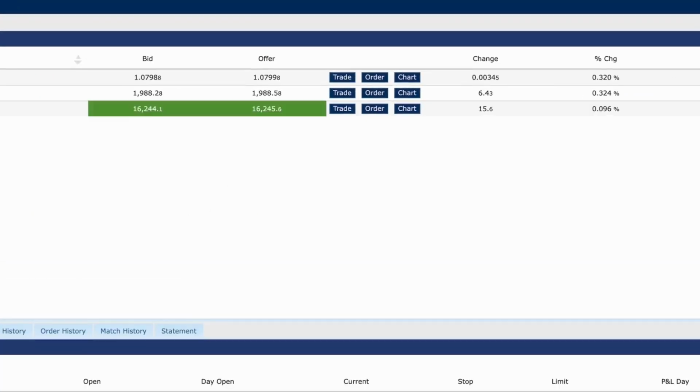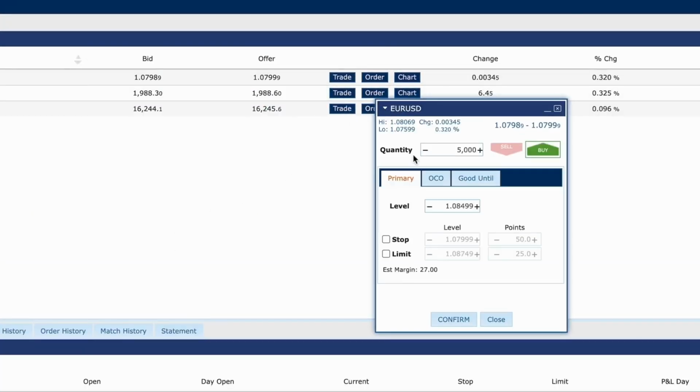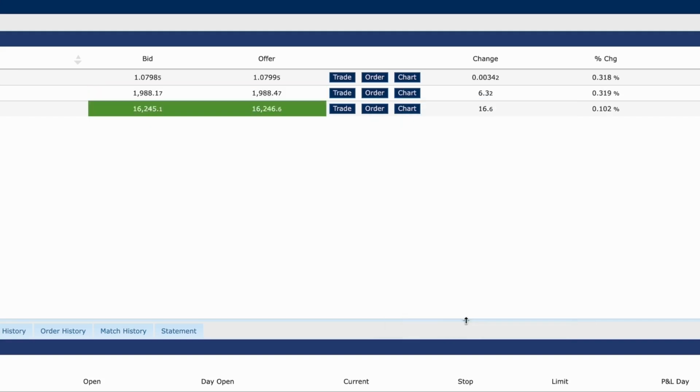To create a pending order, click on Order from the preferred product. Select the quantity. Set the price you want to buy at. Click on Confirm, then Close.